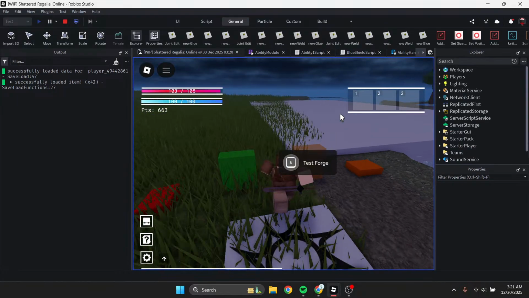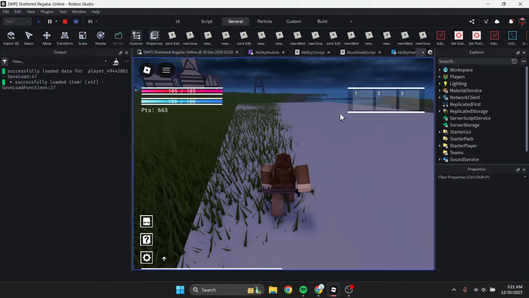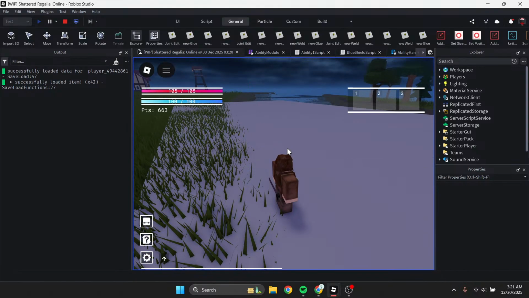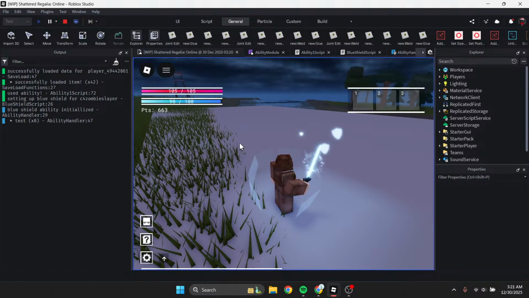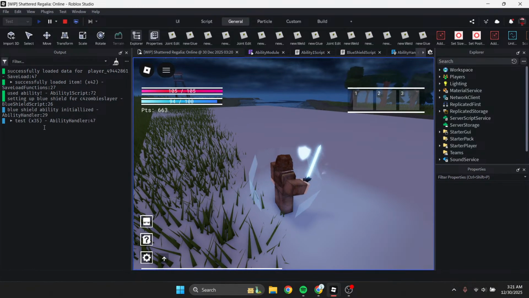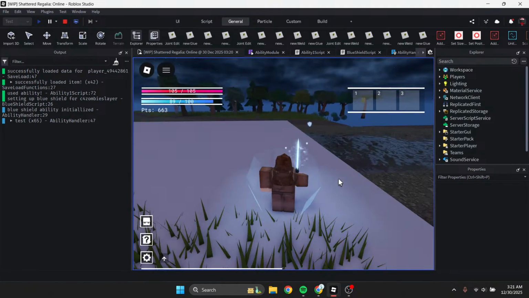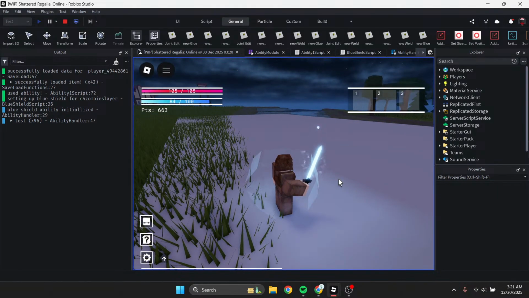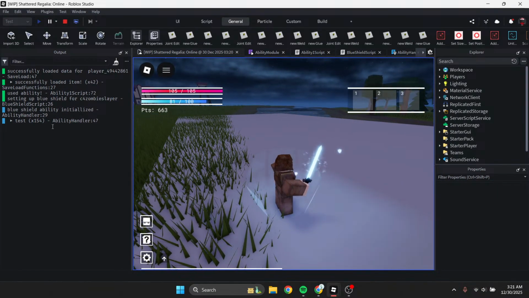Okay, so I don't know, maybe it was my PC, right? Okay, so I'm just gonna ability up. Sprinting test. And then it should just stop once it's done.